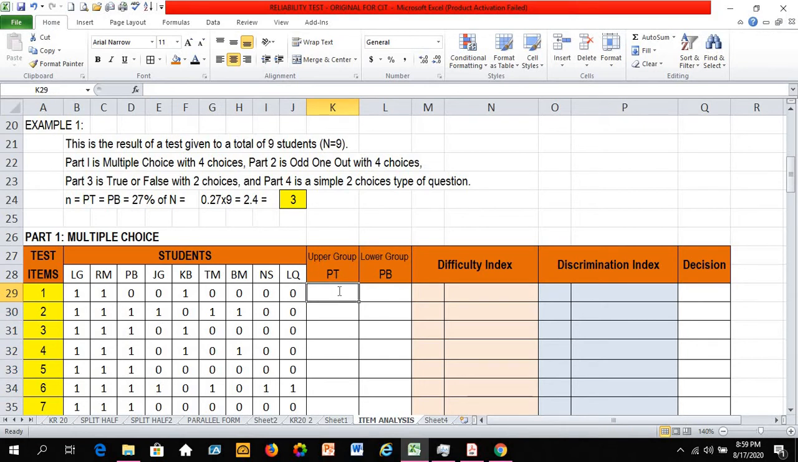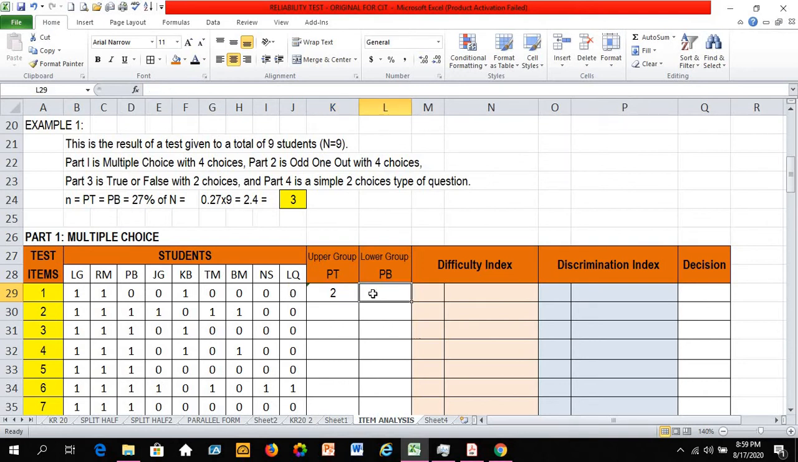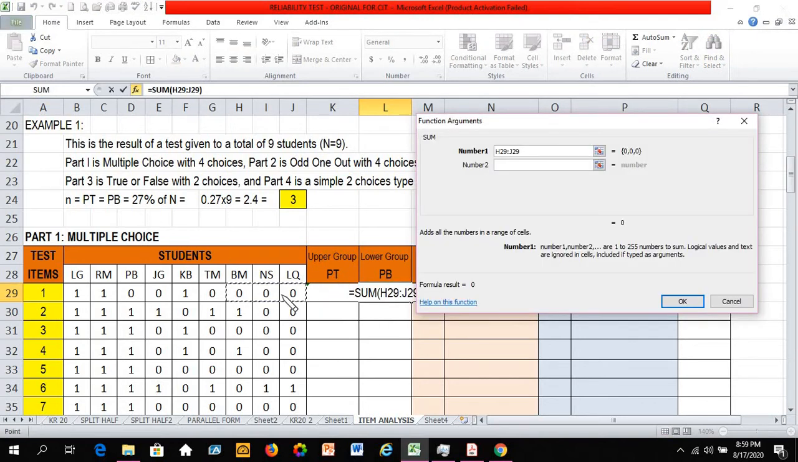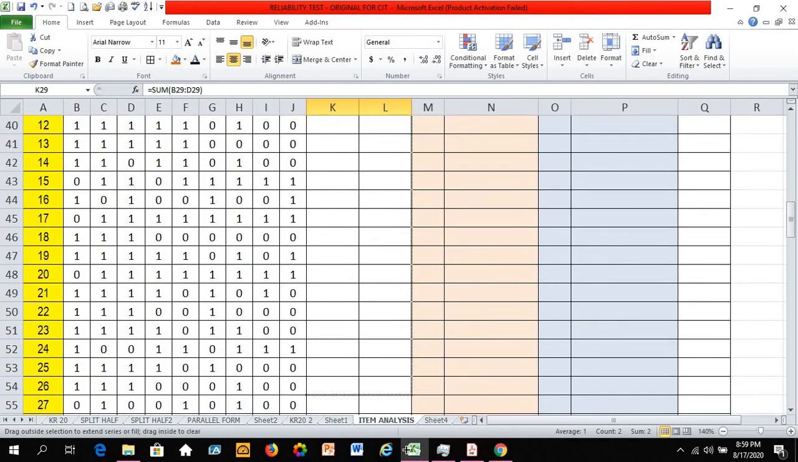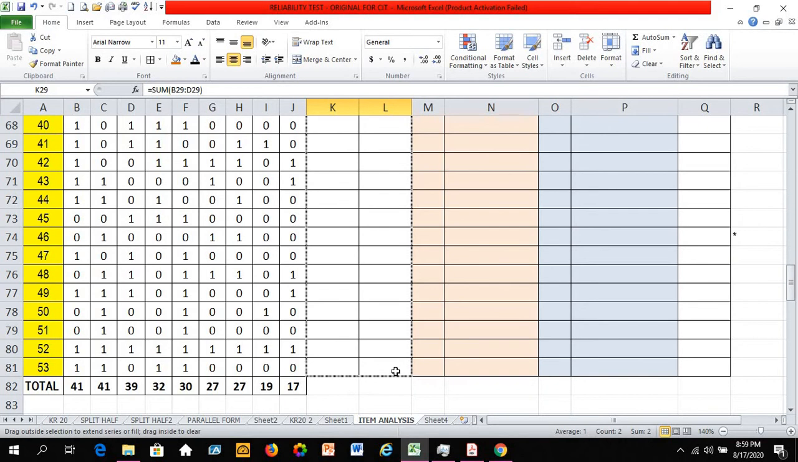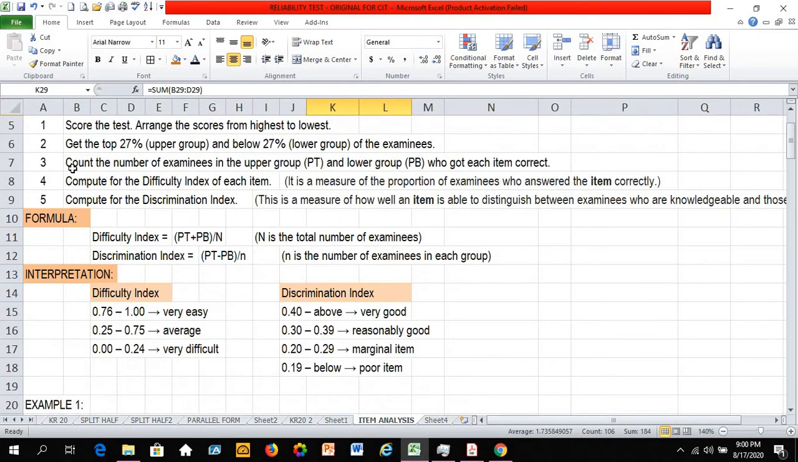So for our upper group who got the items correctly, simply add the scores. That would be sum of the first 3. Similarly, the lower group, add their scores. Again, that's sum. There you go. Then copy the formula for the rest of the items. We are done with step 3.